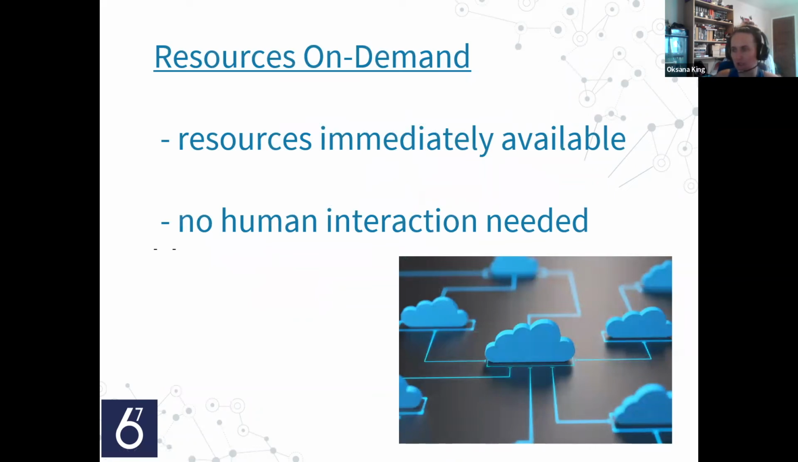We've got resources on demand, and it's also called self-provisioning. This means that when you want to provision a resource, for example, a server within the cloud, it's almost immediately available to you to allocate where and when you need it. You don't need to wait for hardware to be ordered, installed, connected, and configured before using it. And there's actually no need for human interaction with the service provider.